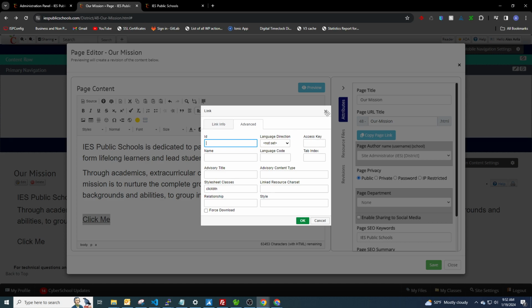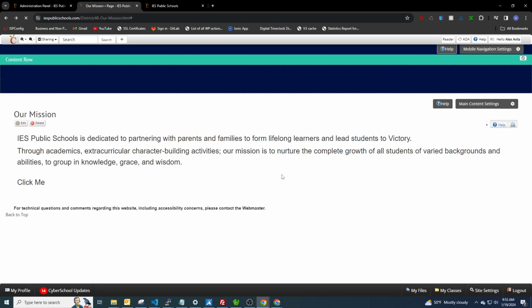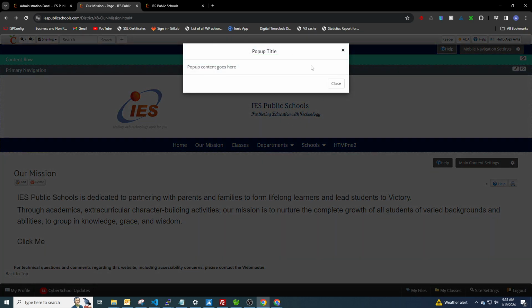And then on the our mission page, I'll actually just refresh. So I have a link, and since I set it to the pound sign, it's not going to go anywhere. It's not going to do anything when I click it. However, since it has that class, when I click it, it's actually going to pop the pop-up for me. So some pretty handy stuff going on there.